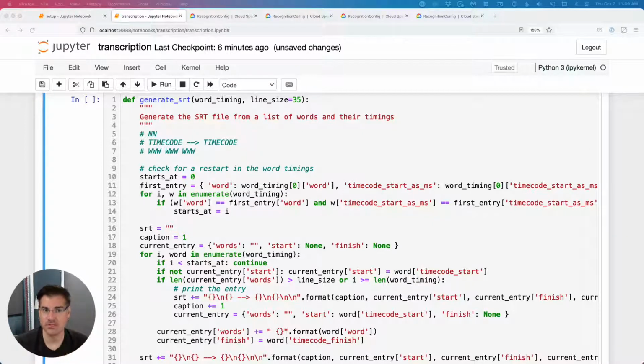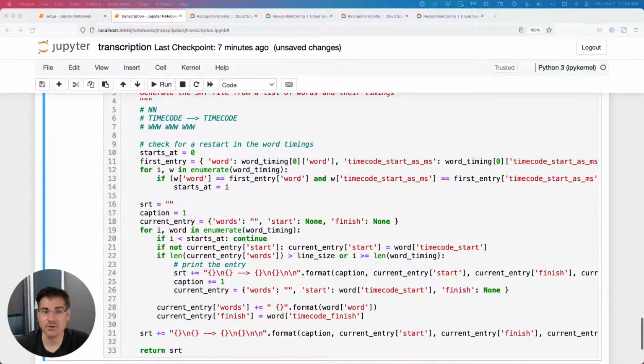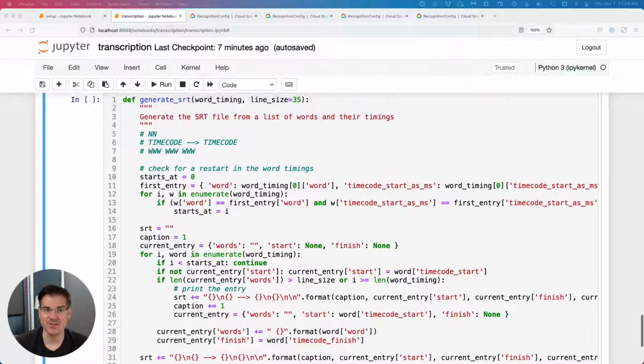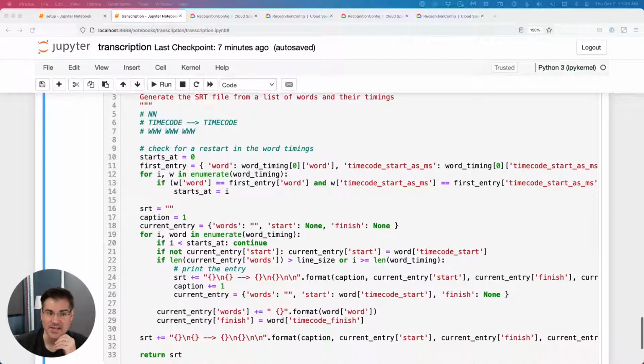But it wants files in this format, and that format is very simple. It takes a number for the block, so 01, 02, 03, the time code at the start, then a space, a dash arrow, a space, the time code at the end, then all the words. So we are going to build that out based on that structured result. We're going to go through all the word timings, which are an array that we already have in place, and based on the desired line size, the default being 35 characters per line, we are going to generate an SRT file that I can then use as captions.